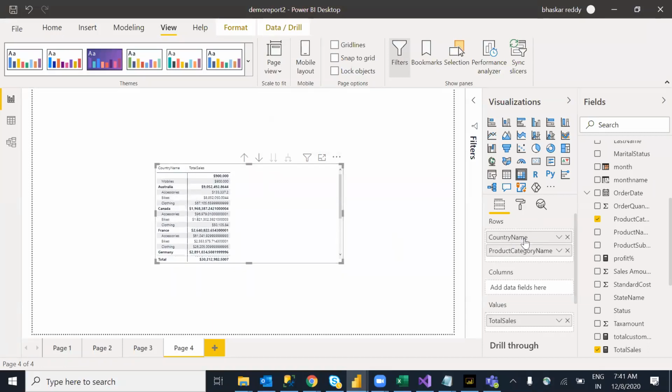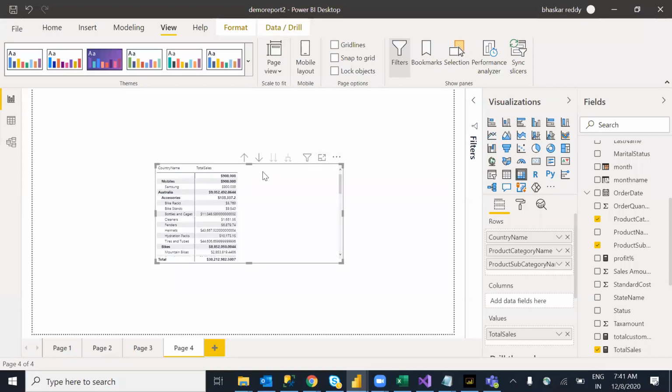Country, whichever order came first, will come first. If you use another column on top of that, another one will come. For example, I want to display product category wise as well. Like this, I want it. Again, you have to expand it. Okay, now, Australia, under the accessories, what is the thing? Australia, bikes, what are the different types of products?